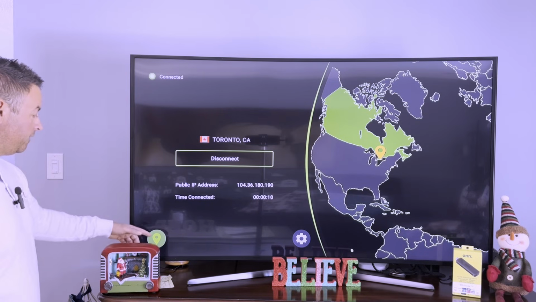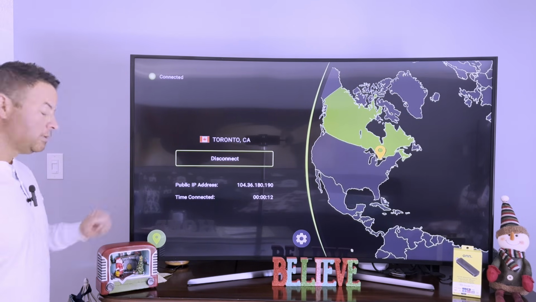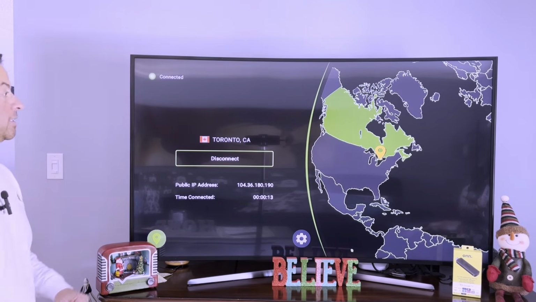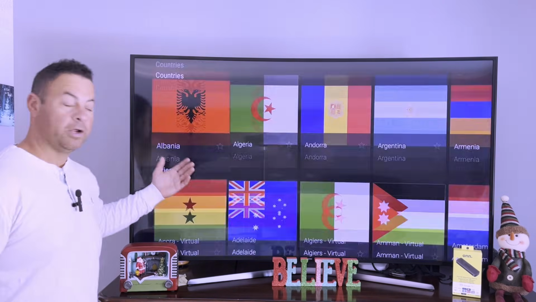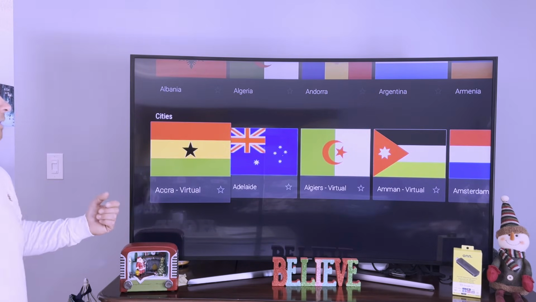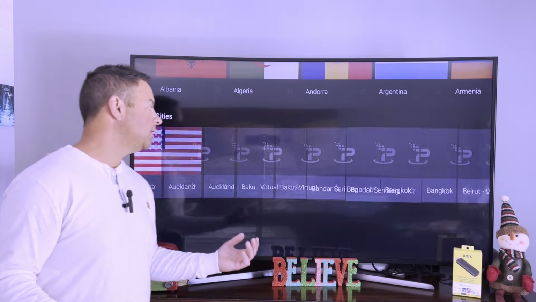Down in the bottom left here is a little map icon. We can select onto it. And here we get the fastest available. We can go by countries or by cities.